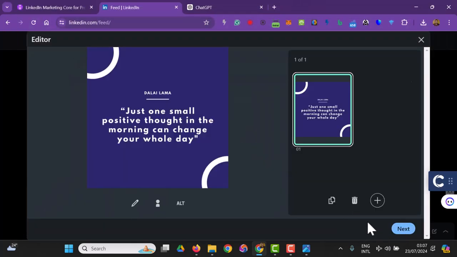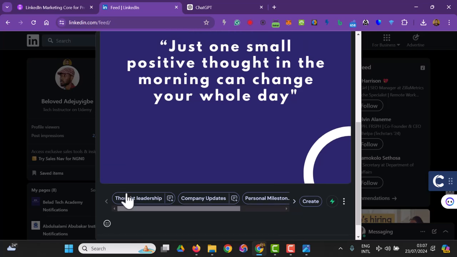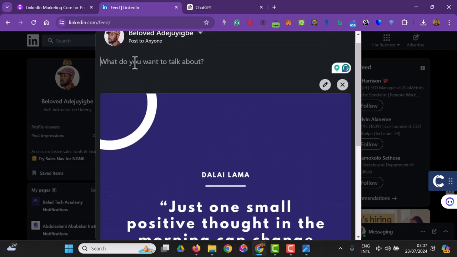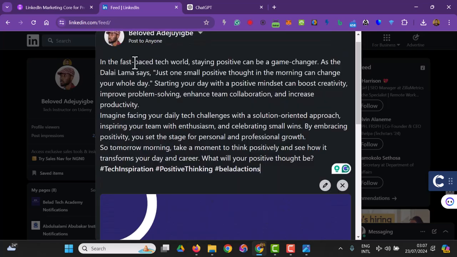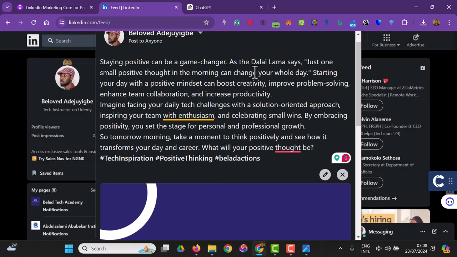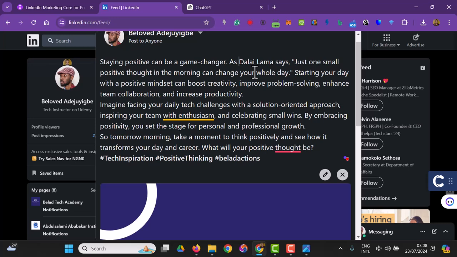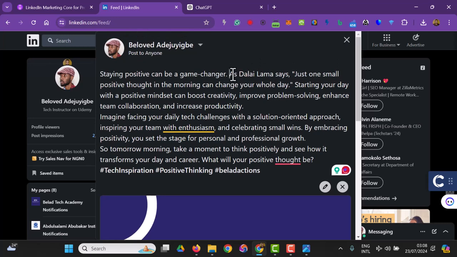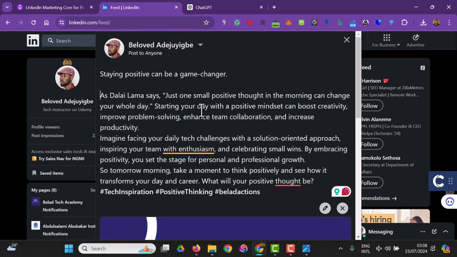I'm going to open it and post it here on LinkedIn by using the image icon, and I'm going to paste what I got from ChatGPT right here. I can remove that and start from here. I'll say, staying positive can be a game changer, as Delia Lima says, just one small positive thought in the morning can change the whole day.